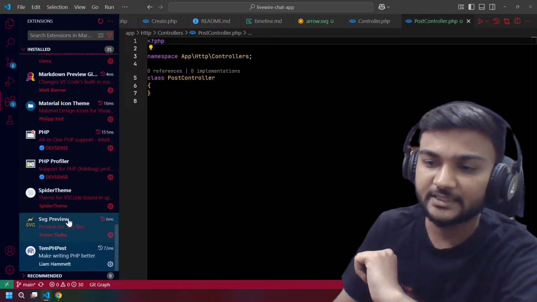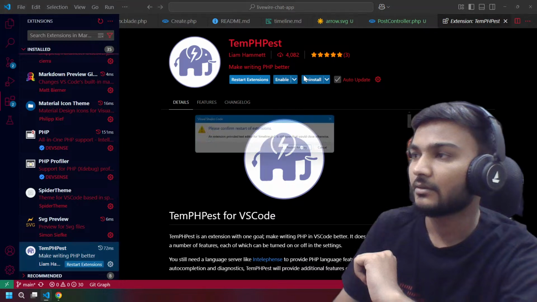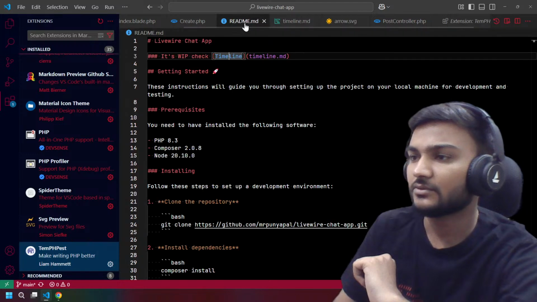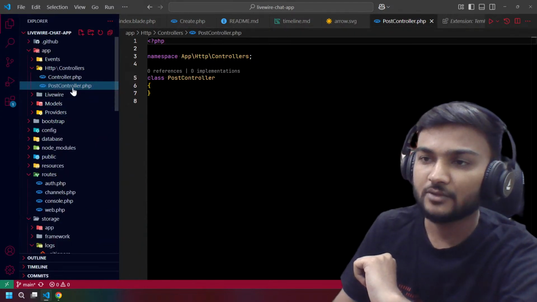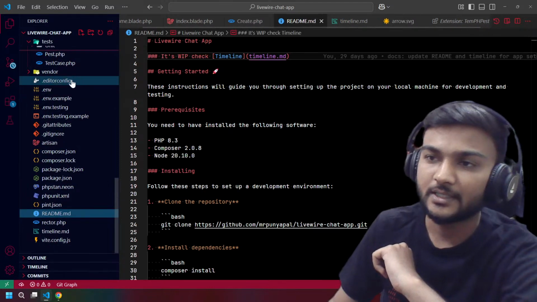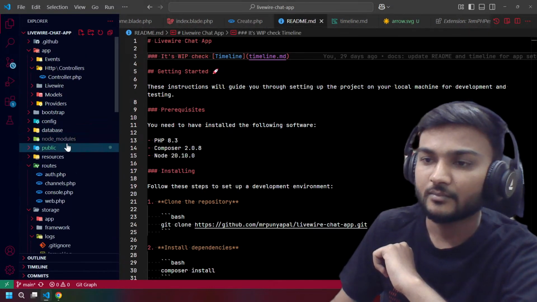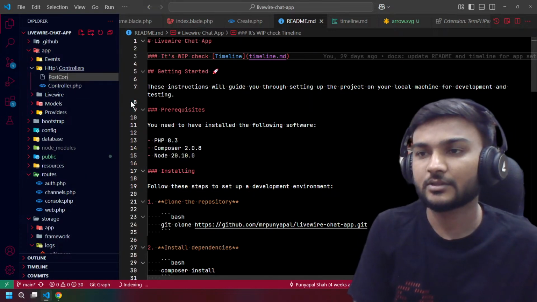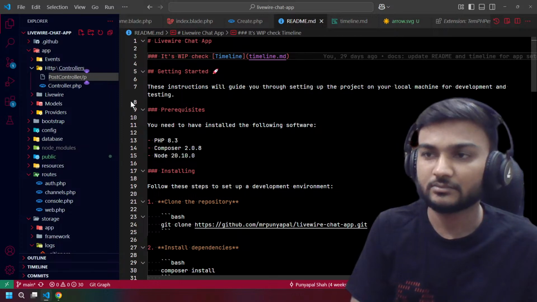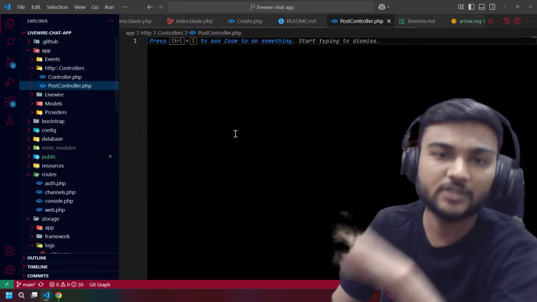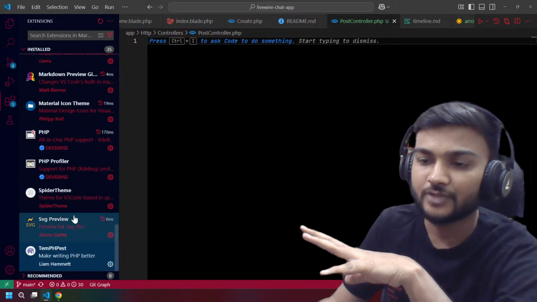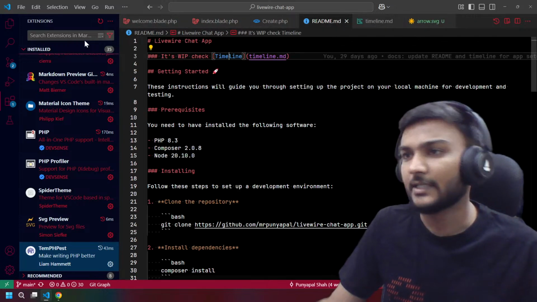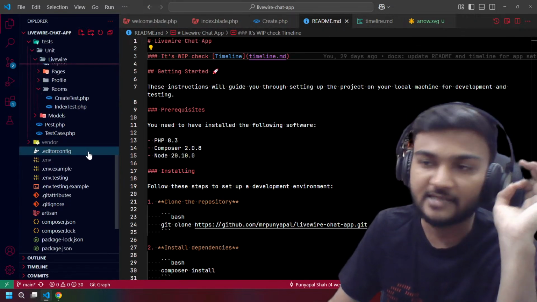Let's try to disable it and create it again. Okay, decide anyway, whatever, you don't see. So now if I delete this PostController and try to create PostController.php again, it will not come with any class definitions, right? So this is the stuff of this particular extension. And it is not only about classes.